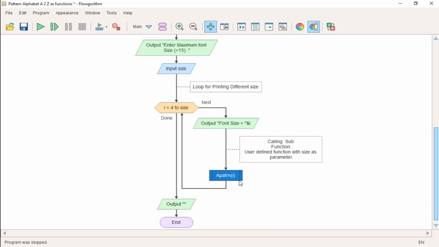The call shape executes the subfunction AppPattern I. It prints the alphabet pattern in different sizes. It is a user-defined function with size as argument or parameter. This parameter value is passed to the subfunction as input. The output shape moves the cursor to the next line.